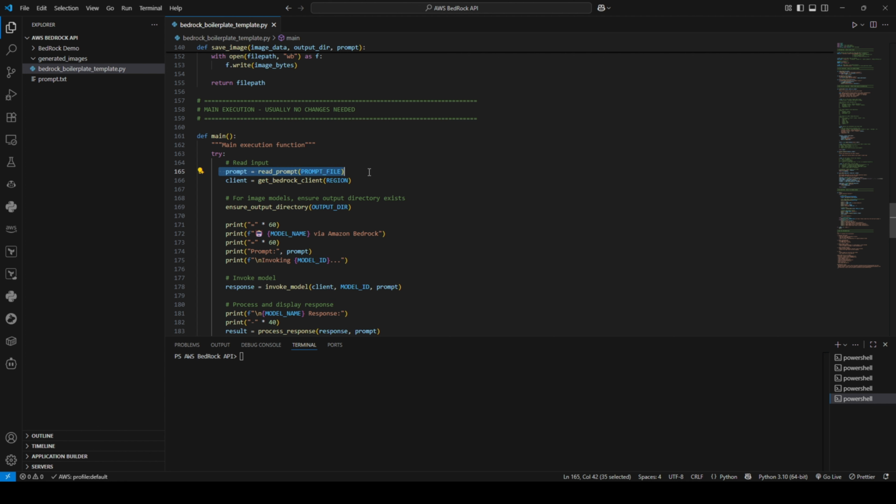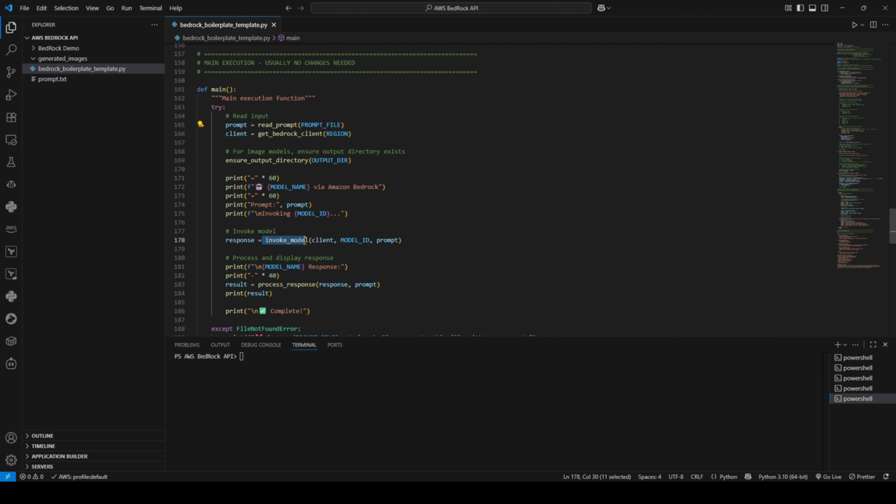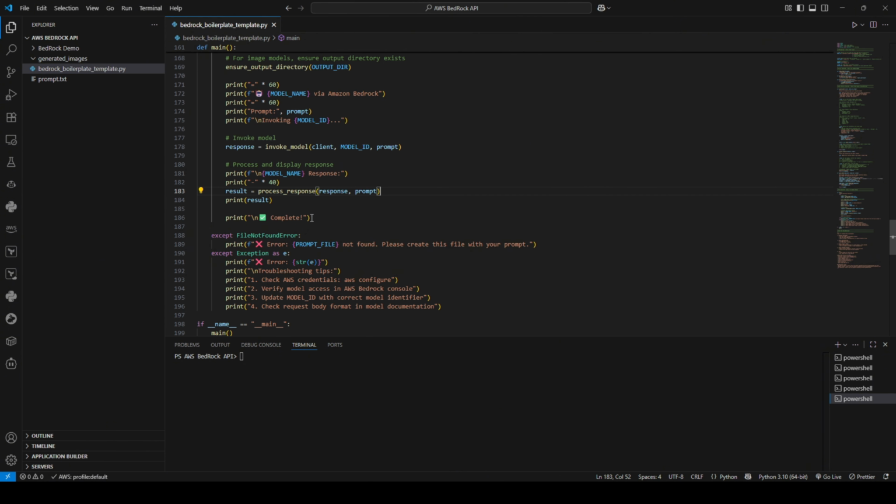So we are reading the prompt, and then we are creating the Bedrock client. This is the first step. First you have to read the prompt, then create the Bedrock client, and then you can invoke the model. You're basically calling the invoke model method, where you're providing the client, the model ID, and the prompt, and we are just displaying the raw response from the model. So this is what's currently going on.